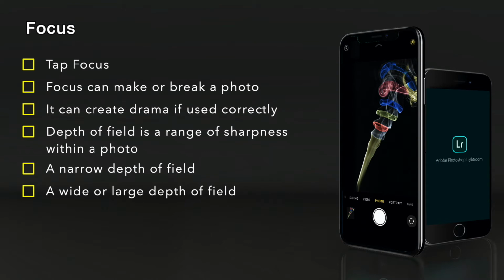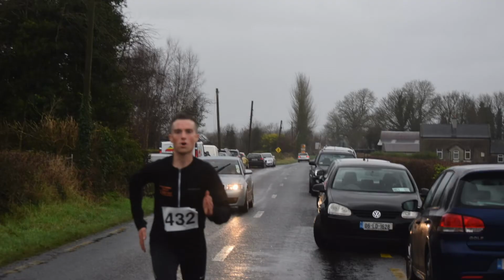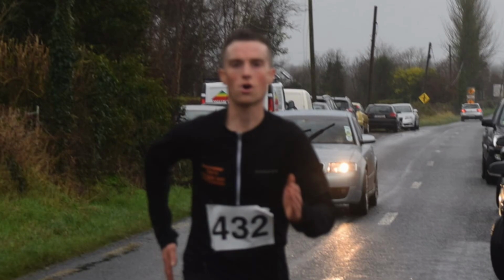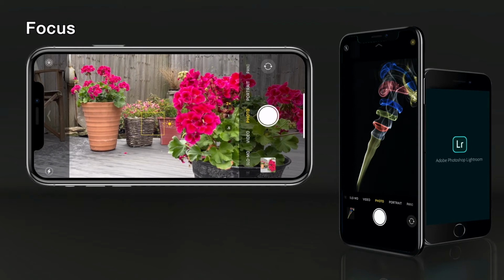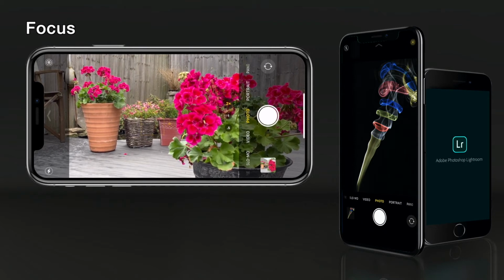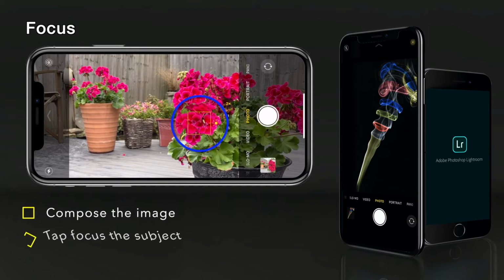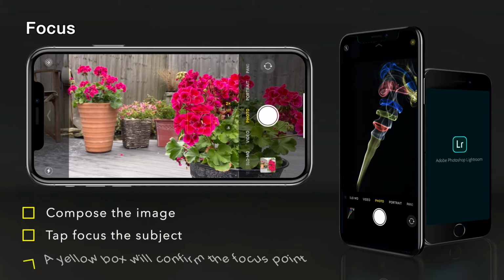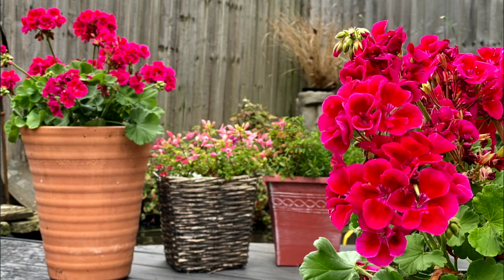As with composition, it's important to ensure that the subject and focus of your photo is in focus. Don't just raise the camera and assume that the subject is in focus and take the photo, as it may not be in focus. Because the screen is relatively small, it's hard to see the finer detail of what the camera has chosen to focus on. For this, we need tap focus. Compose your image and then tap the subject point on the screen. A yellow box will then appear over the subject, confirming that this is in focus.